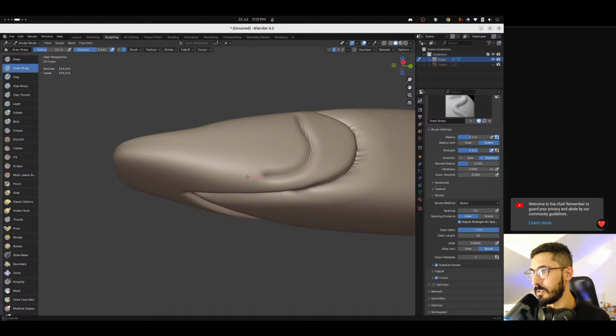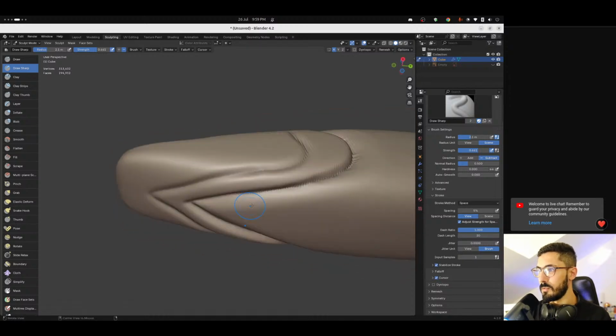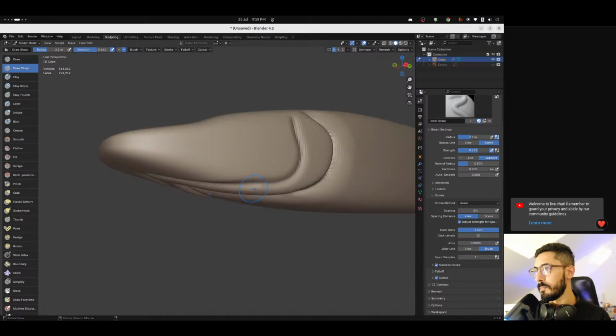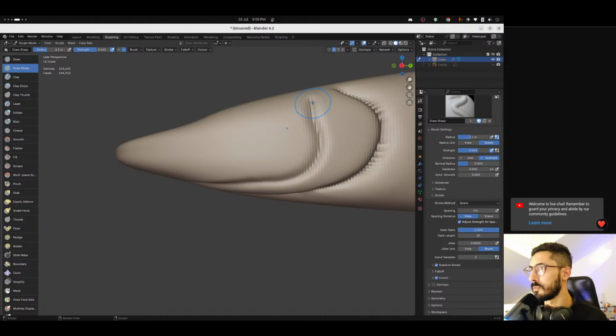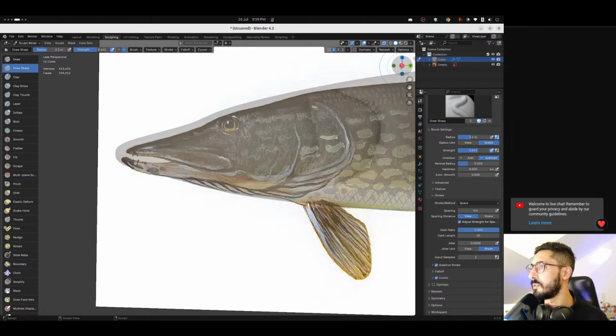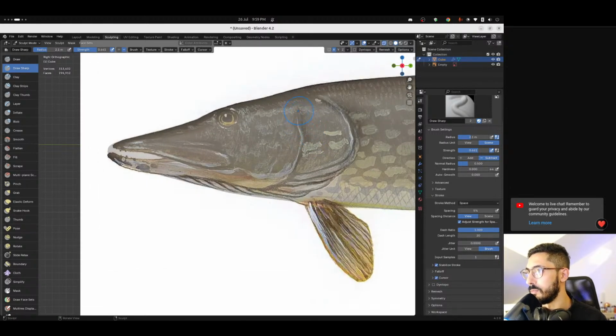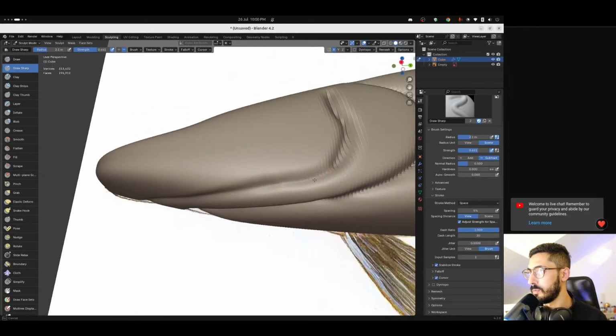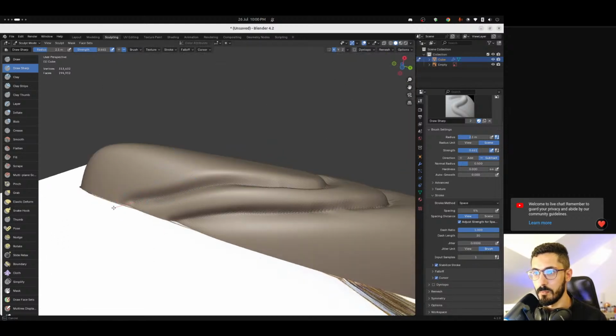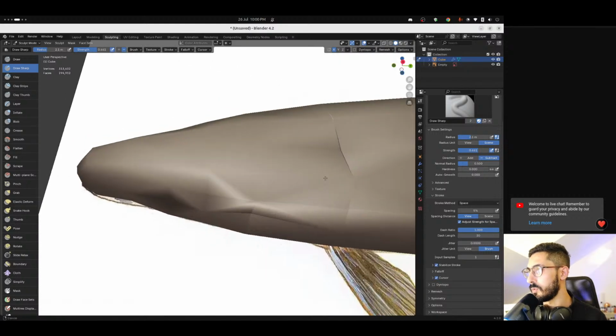Oh, come on. Nice. Nice, I like this. Let me redo the exact same line so I don't mess with the shape. Cool.